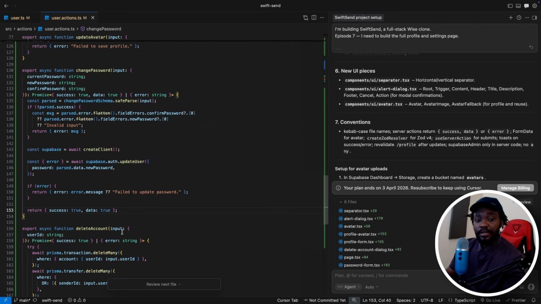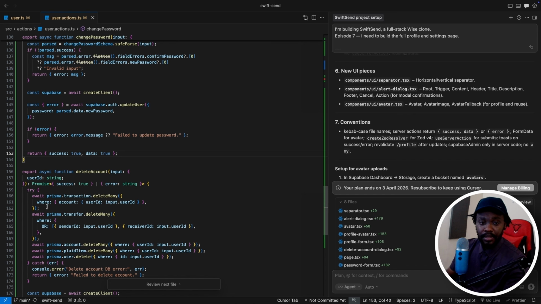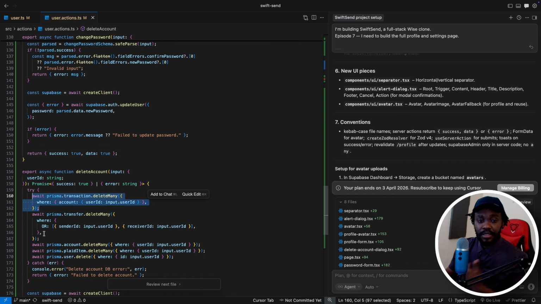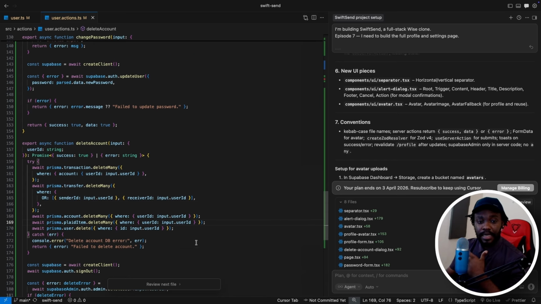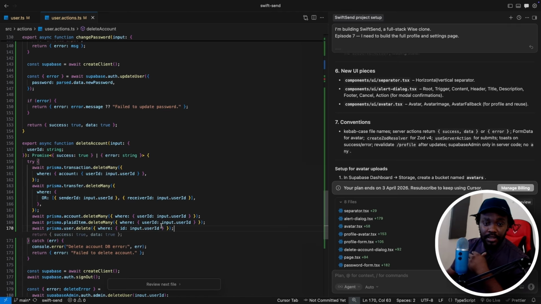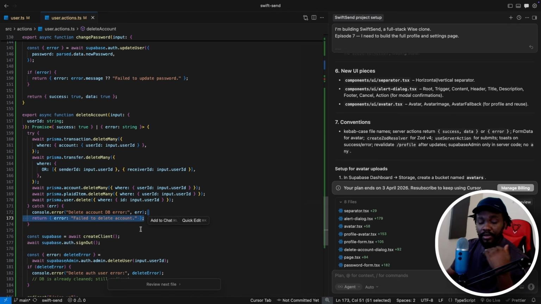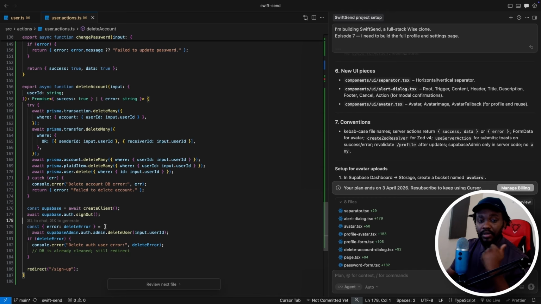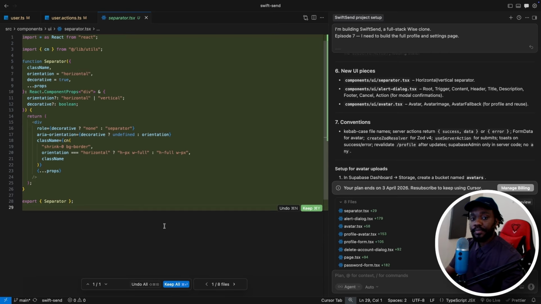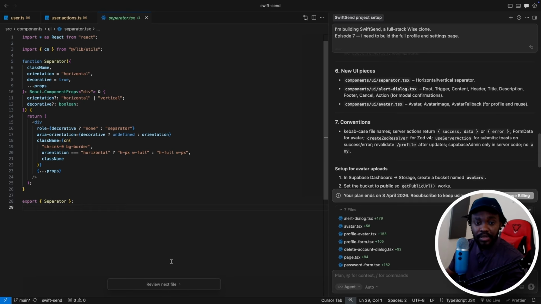Actually, we already also have the delete account. So the delete account is going to call delete many, in a Prisma transaction, and then it's going to delete the transfers of the user account, the Plaid item, and also delete the user. So it's going to run all of these. Then it's going to sign out the user. Now all these are just components from shadcn UI, so we can skip through them.